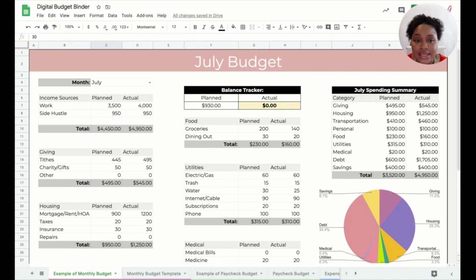Now, the big thing is this section here, which is your balance tracker. If you are going through and you have your income that's planned and then you have all of your expenses and that number is negative, then you have a problem. That means your expenses outweigh your income and you need to reduce something. So here's an example. So say I have $930 left. That's the balance that should be left.